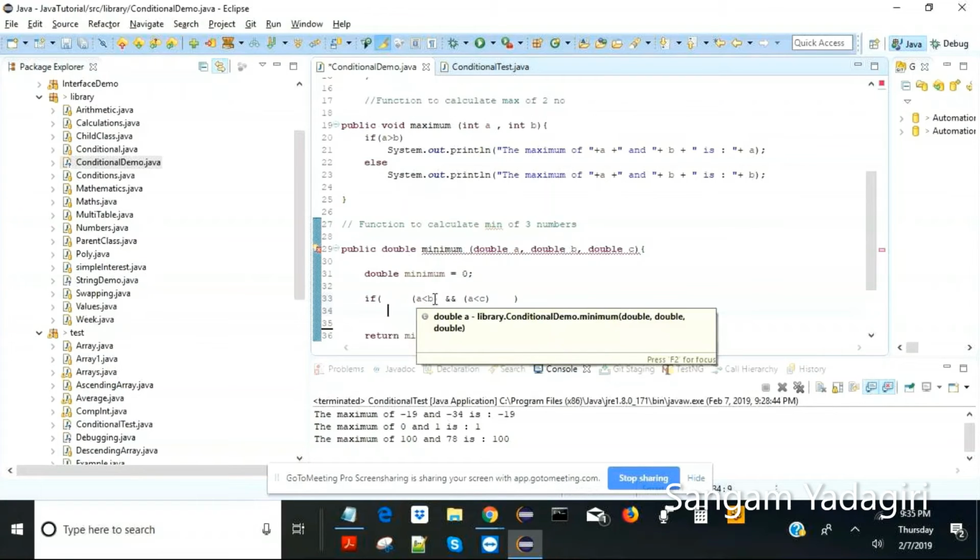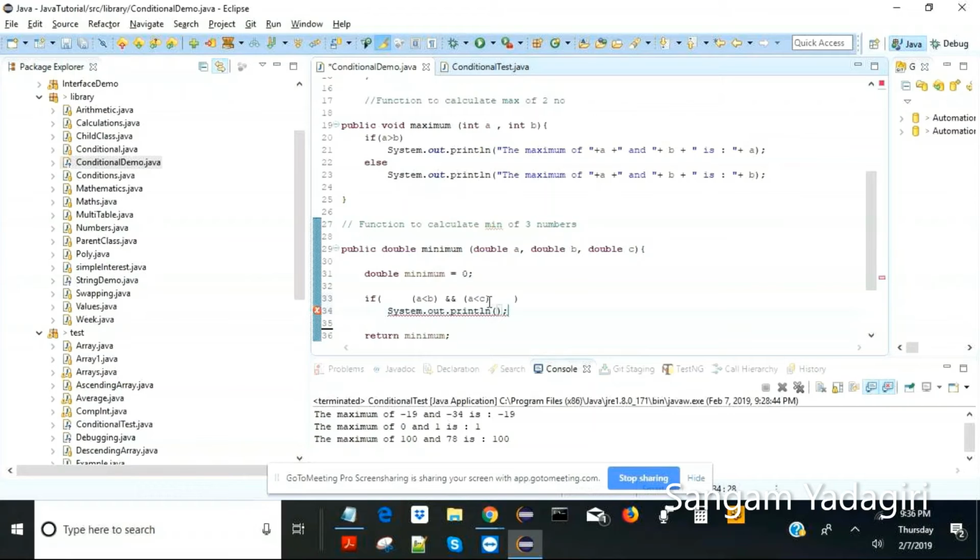If A is less than B, say that again. A is the minimum, because when you say it, A is less than B, the minimum is A, and also A is less than C, the minimum is A. So when A is less than both B and C, obviously the minimum of A, B, and C is A. So you can print this out, right?